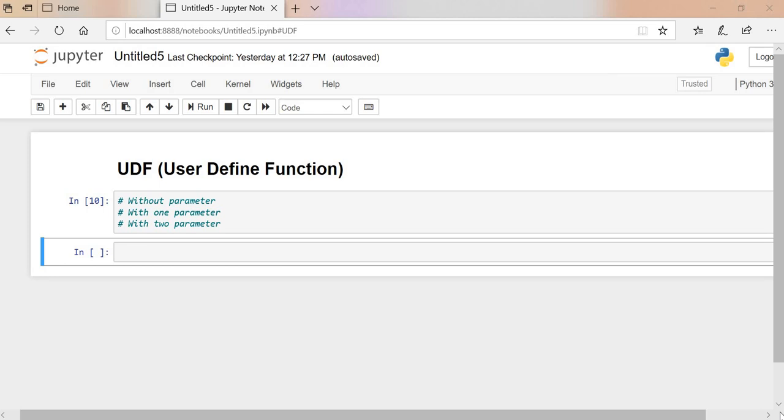In this session, we are going to start with UDF, that is user defined function. How we will define our own function, we will check in this UDF. Okay, so let's get started with UDF.